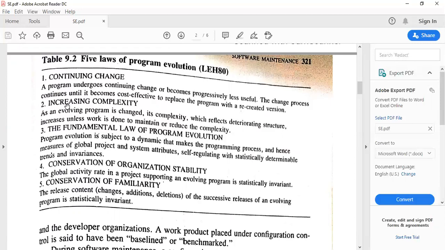What is the second law? Increasing complexity. As an evolving program is changed, its complexity, which reflects the structure, increases unless work is done to maintain or reduce the complexity. If a program is continually changed, automatically its complexity increases because its structure changes and its work increases. So automatically the complexity for maintaining the particular program increases. So this is the second law.